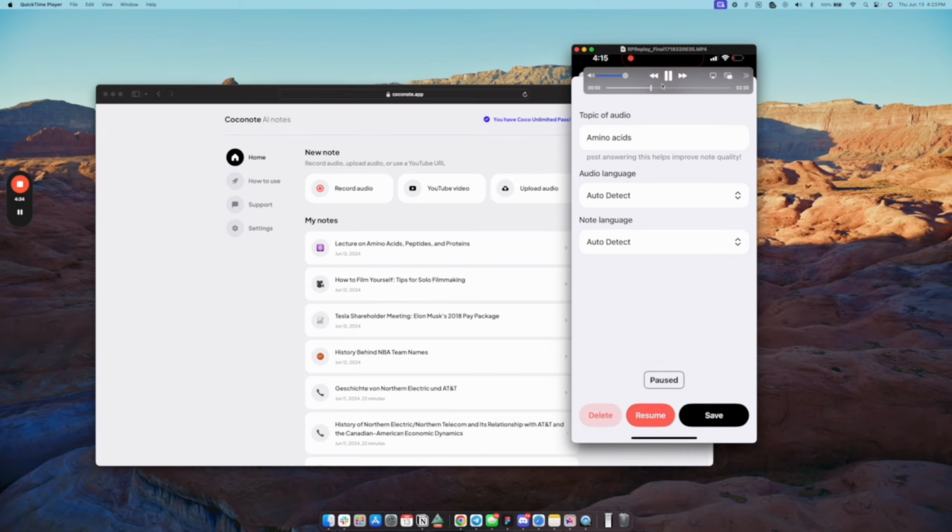That's going to help. Then I'm going to say pause down here, and I have three options. I can delete, which is just going to restart. I can continue recording, or I can press save. Your audio is going to be the best quality if you leave the app open while you record.